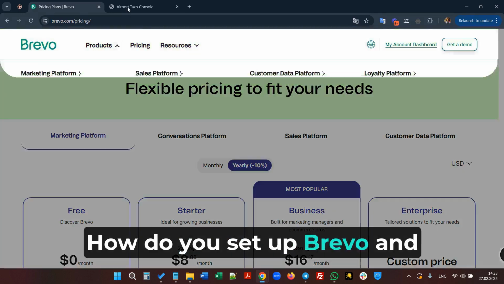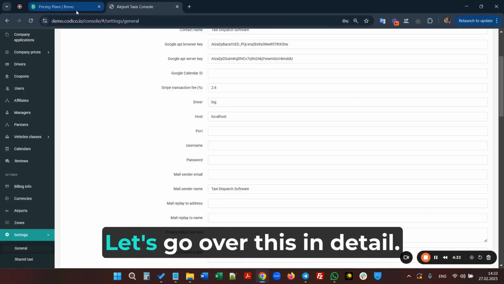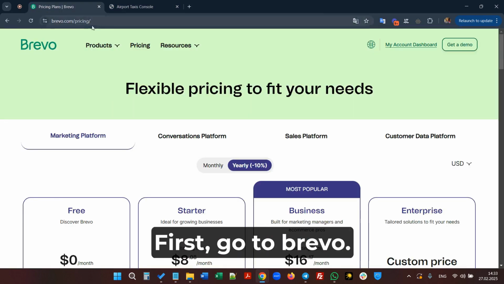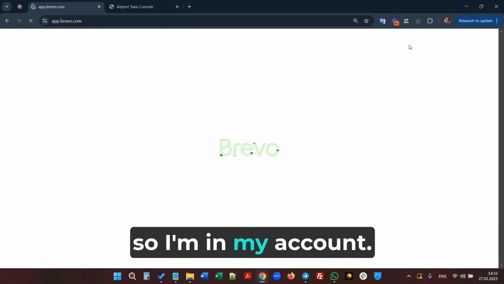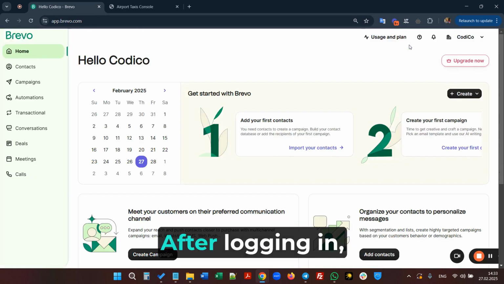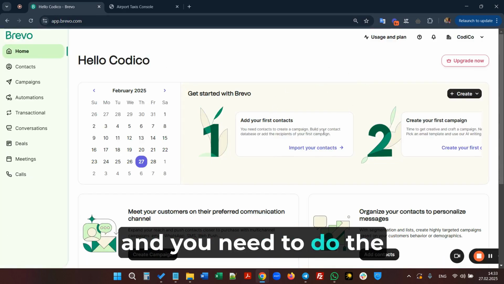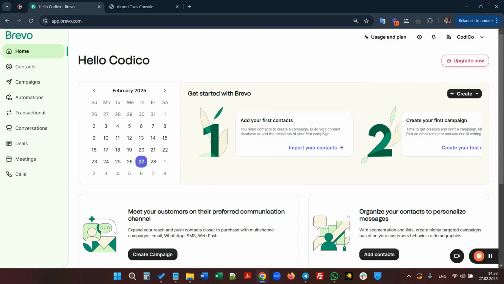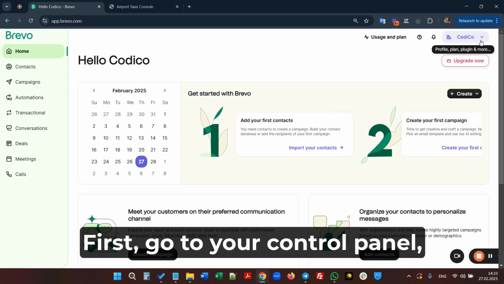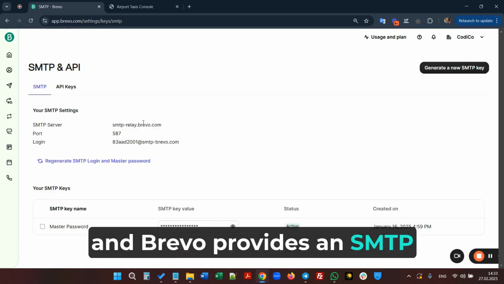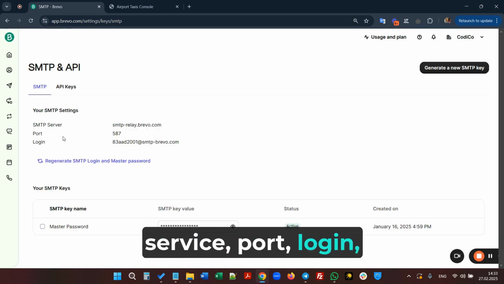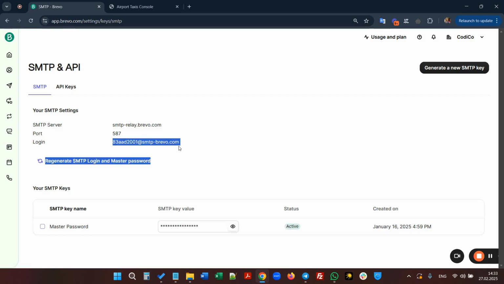So, how do you set up Brevo and start using it in your system? Let's go over this in detail. First, go to brevo.com and log in. I've done this, so I'm in my account. After logging in, you need to do the following. First, go to your control panel, enter the SMTP and API section, and Brevo provides an SMTP service, port, login, and password for sending.